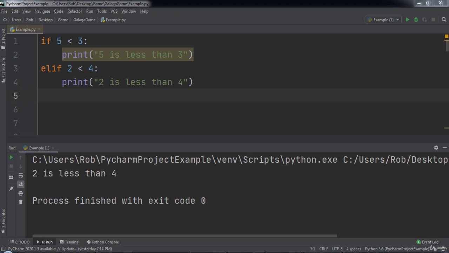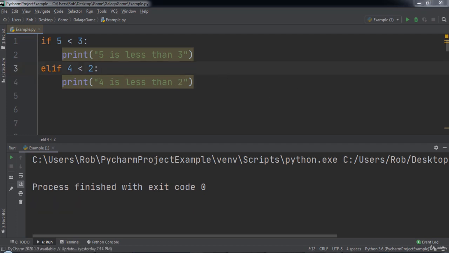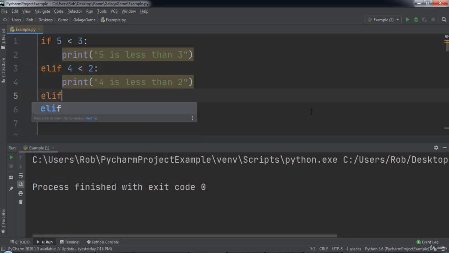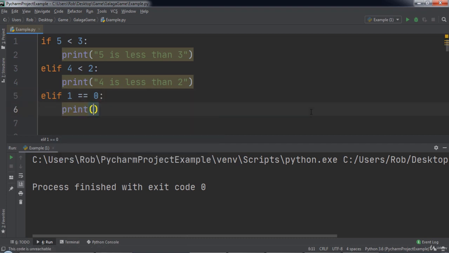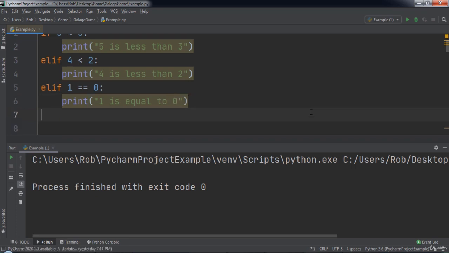In an if-elif block, we can have one if statement, but we can have any number of elif statements that you want. Let's change the condition of the elif statement to be if 4 is less than 2, so that it is false. Now we can add another elif statement as part of the if-elif code block that we have here. For example, this elif statement could check if 1 is equal to 0. Of course, we know that this will evaluate to false, so the code inside of it will not be printed when the code is run.